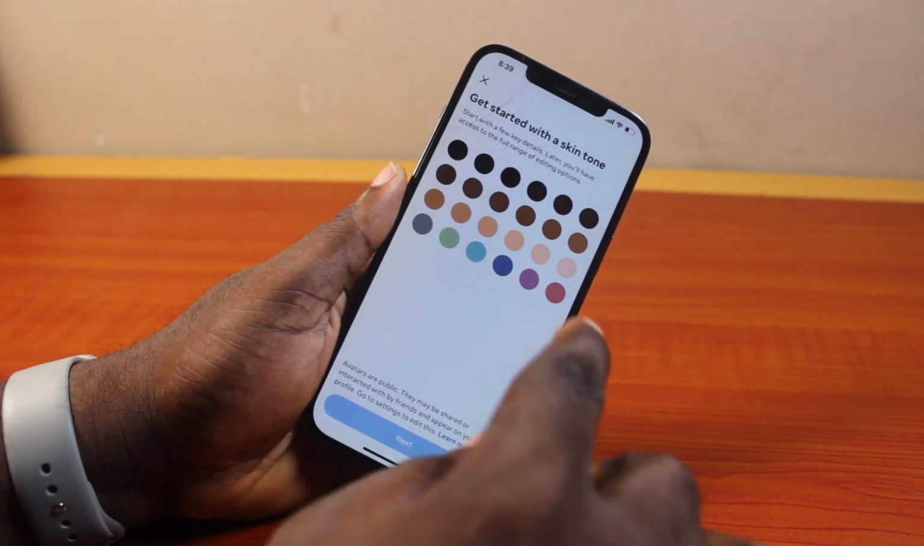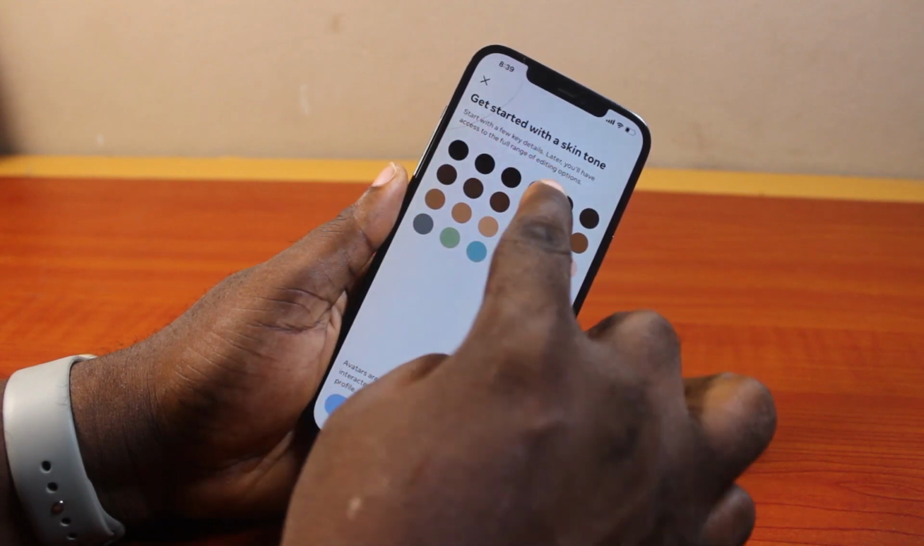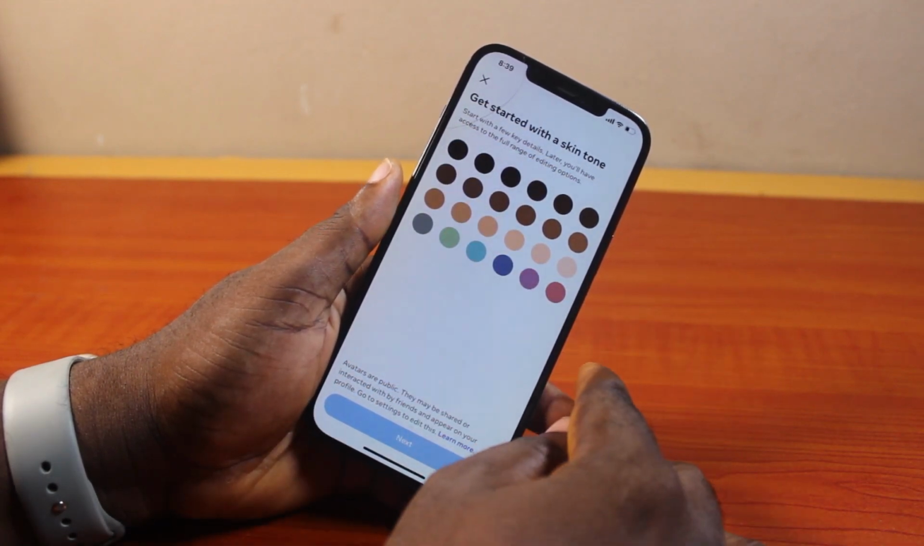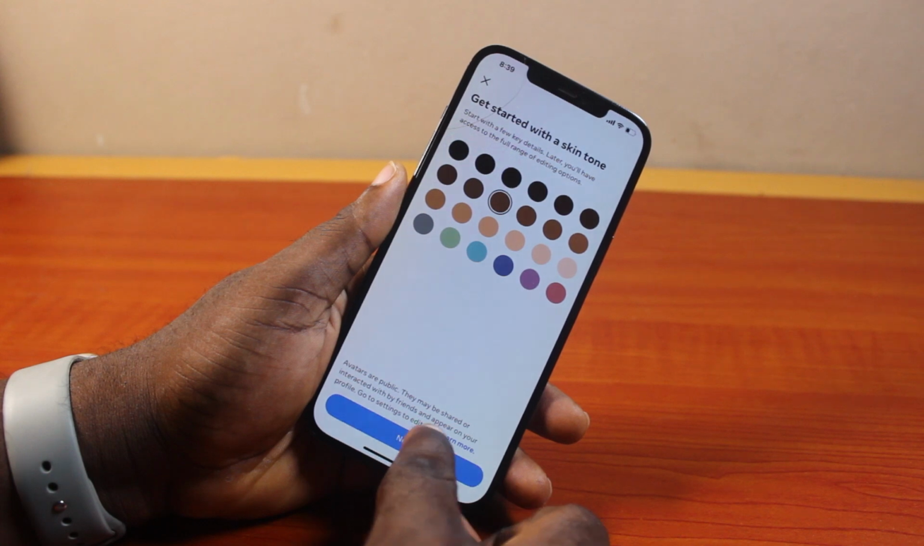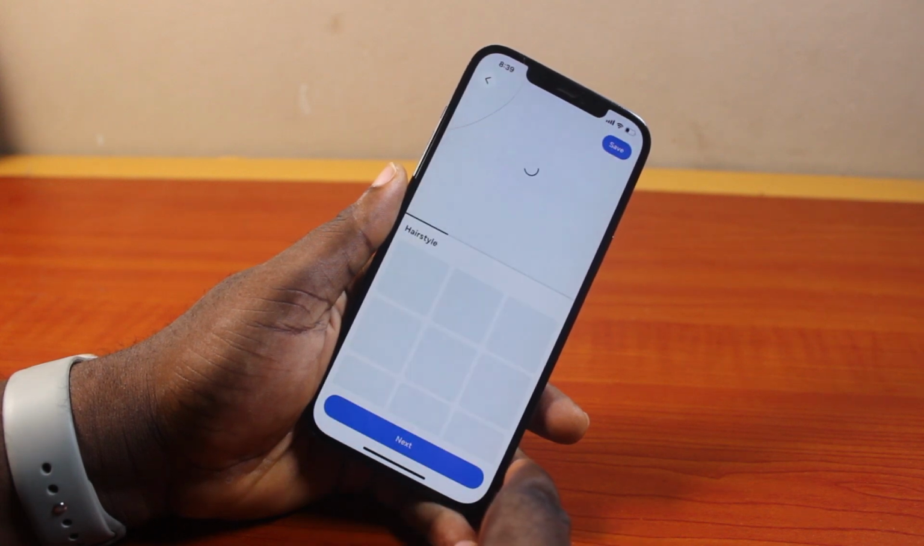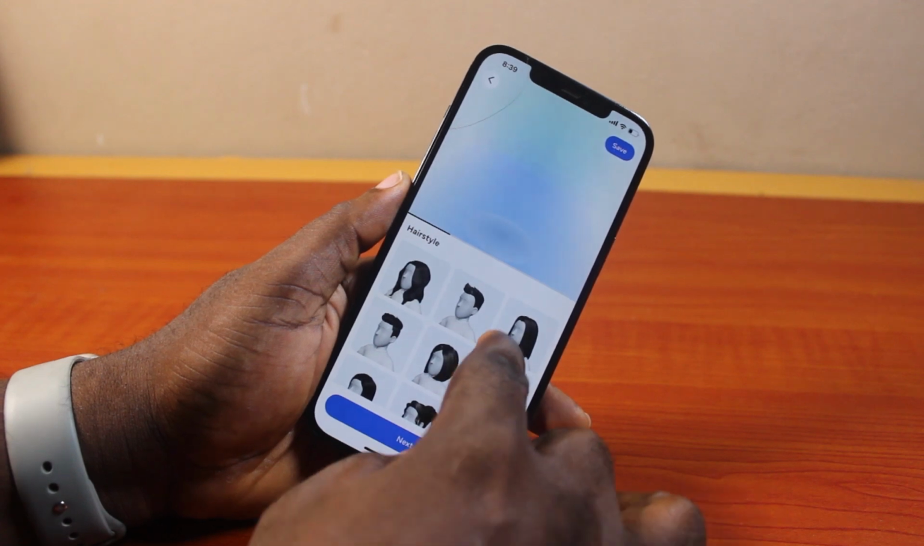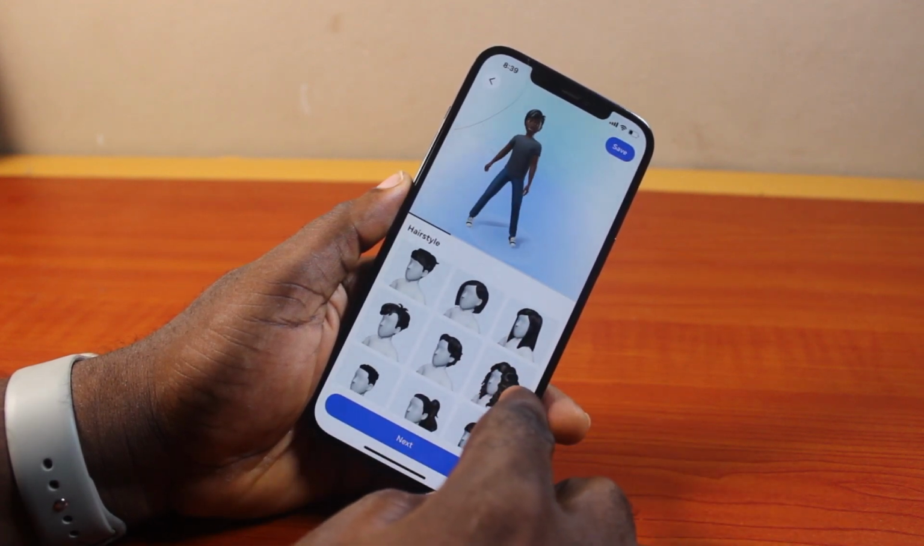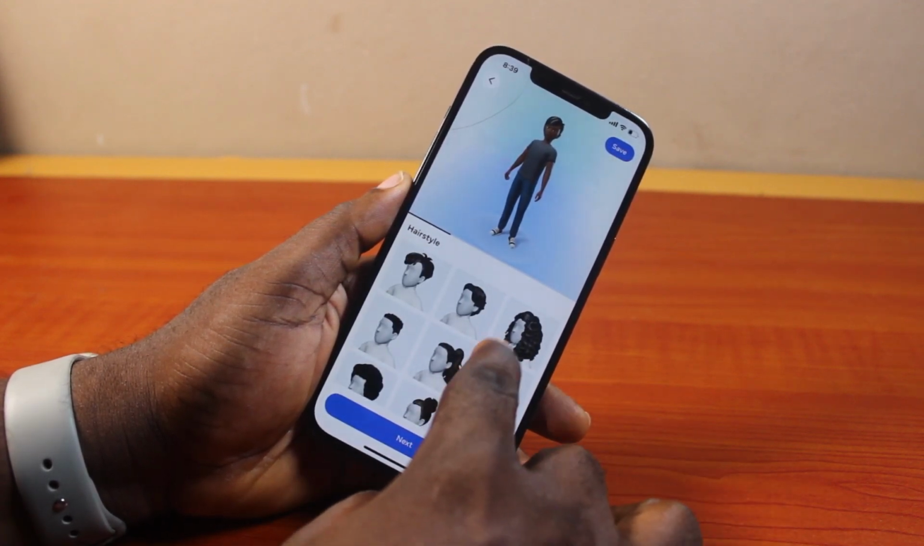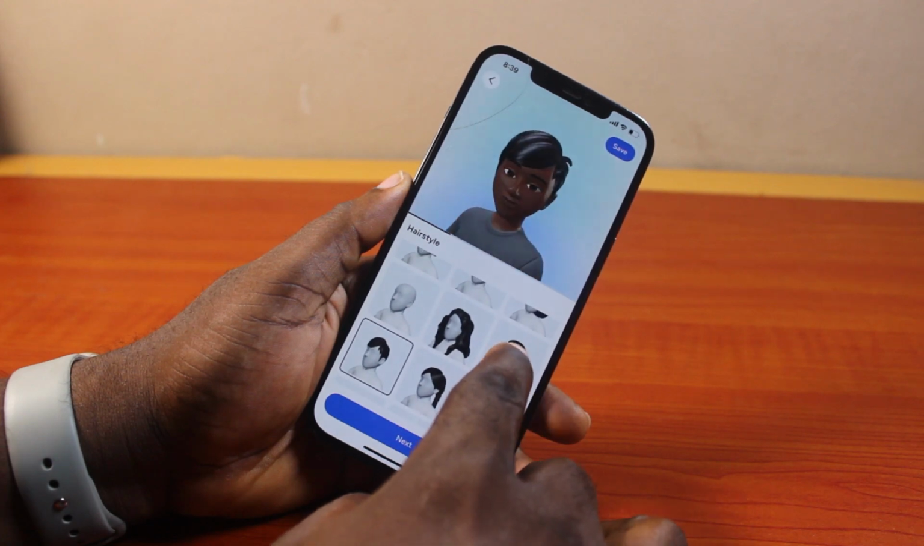Now hang on. Get started with a skin tone. Then here you want to select your skin tone. Click next. Then again, you need to select your hairstyle. So just come here, scroll through, and then select your hairstyle. So I'm just gonna go ahead now and select my hairstyle.